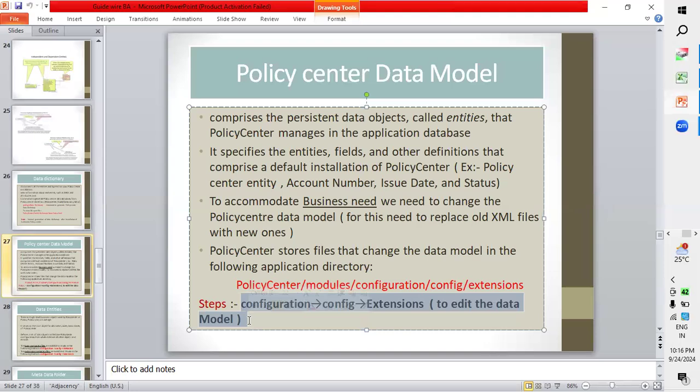If you want to configure anything, generally these are the three steps you have to follow. You need to go for configuration. From there, you have to select the config. In that config, you have to select the extensions. If you want to edit any kind of data model, these are the steps being a business analyst you have to do.